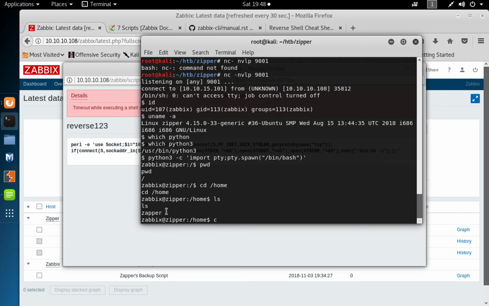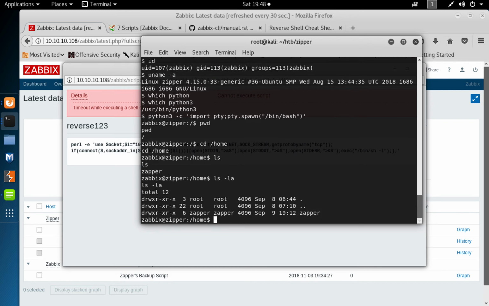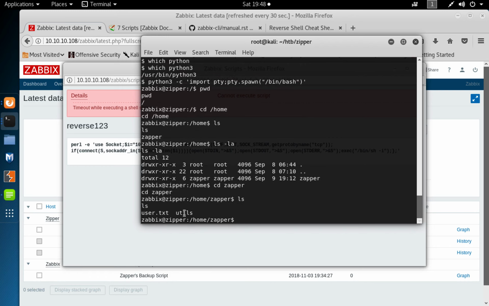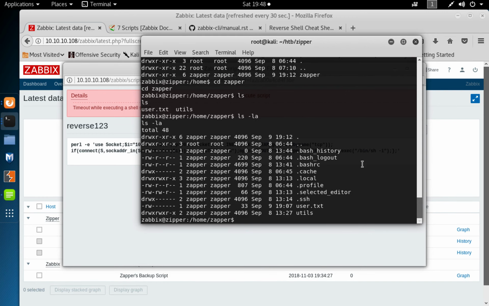So you can see I'm the user zabbix, but we've got a zapper here. So let's do a long list. Do we have any hidden directories? No. So we do cd zapper, list. That's the user flag. Try to cat the user flag. Let's see if we've got permissions. So long list, and we've got an SSH directory here, and only the user zapper can actually read this. However, I've got a directory here called utils, which everyone has read access to. So let's have a look at that.